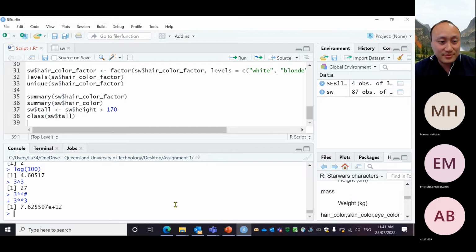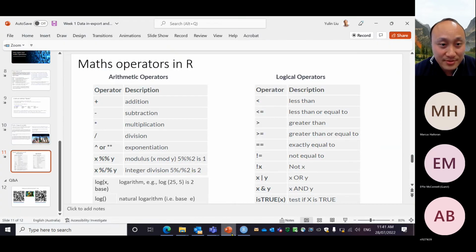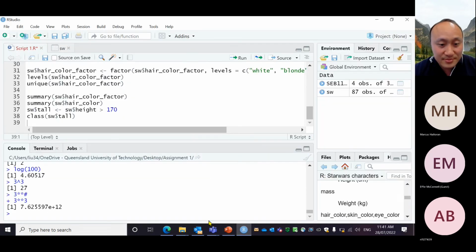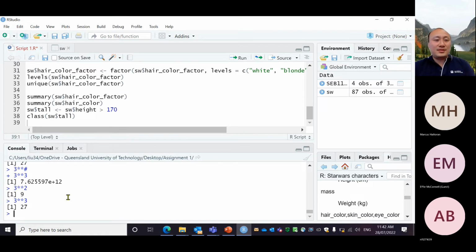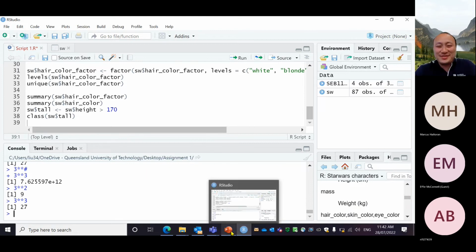Ah, am I wrong? I don't know what happened here. I think R is very stable. Yeah, it should be.